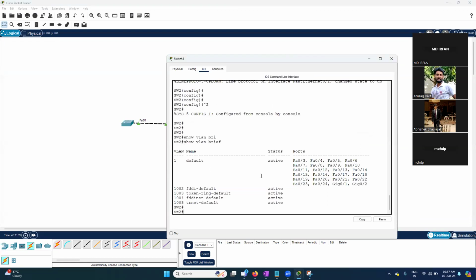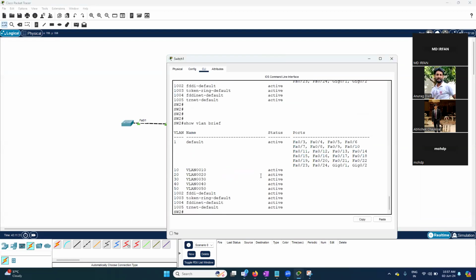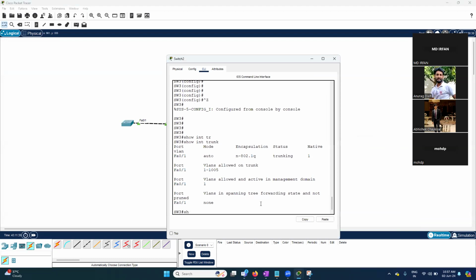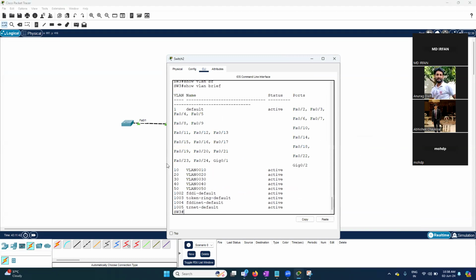VLANs 10, 20, 30, 40, 50, right? Now check here, show VLAN brief. It came automatically, right? That's good. No need to log in to each and every switch and do the same thing. Awesome, right? If you give a name or any other information related to VLAN, it will replicate all the VLAN information from here to here. As of now, all the switches are by default in server mode.